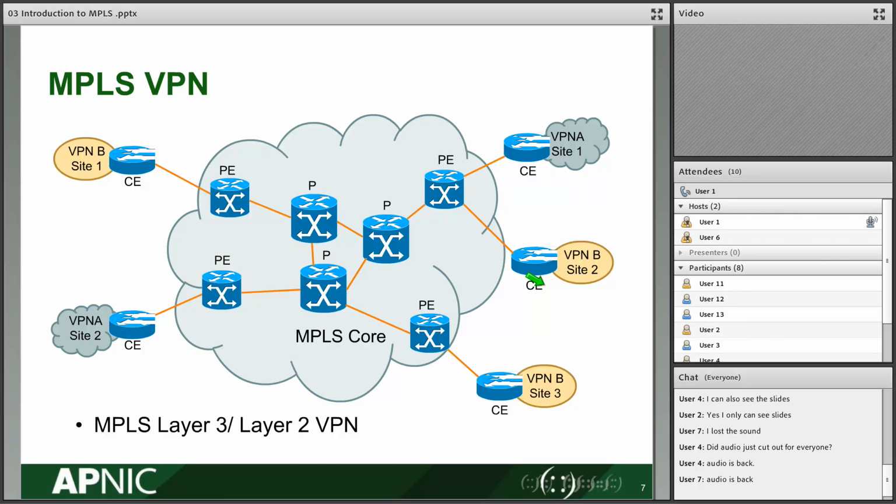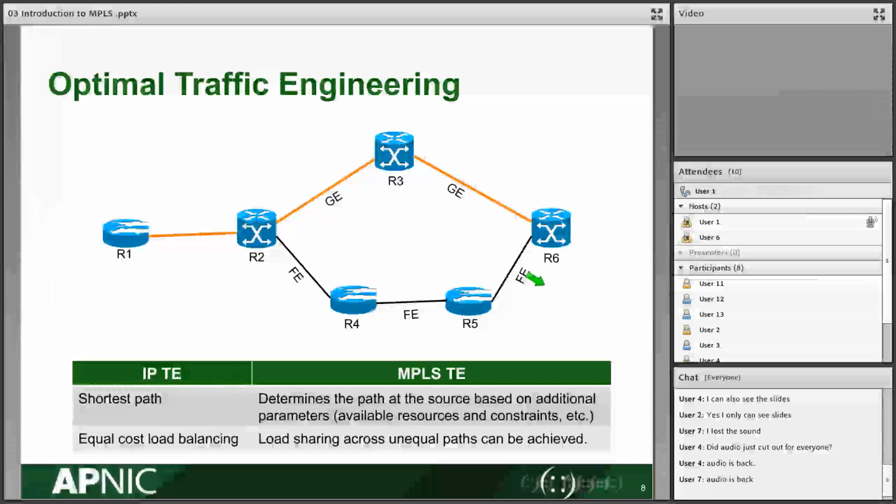In addition to VPN, there is another one, which is traffic engineering. MPLS traffic engineering has its own advantage compared with IP traffic engineering. Traffic engineering means, for different traffic, how can we guide it to different links?